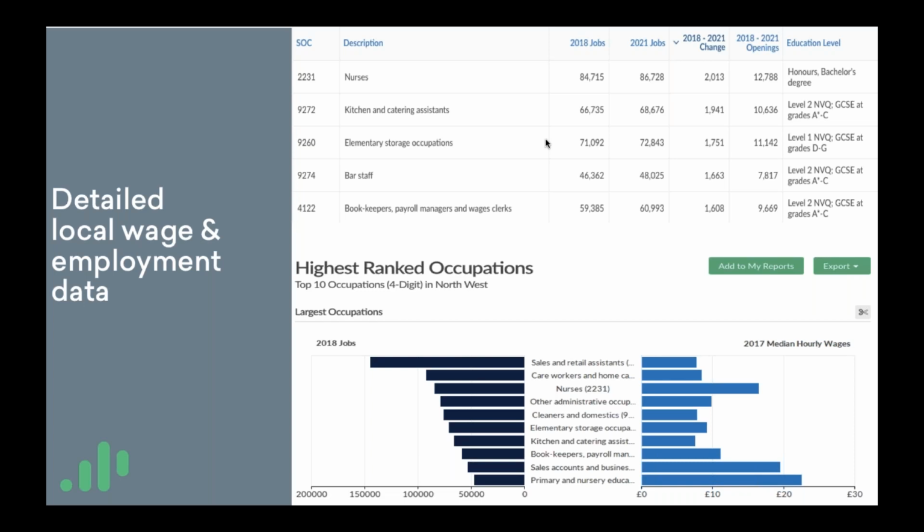So if we take a look at this slide in a little bit more detail, we've got some data for the Northwest, some occupation data and wage data. We can see that in the Northwest, for example, bookkeepers are in the top 5 fastest growing occupations, with just under 10,000 openings over the next 3 years and 1,608 new jobs. We can also see that the average education level for this is a level 2, so we know that it is a suitable occupation for a college course.